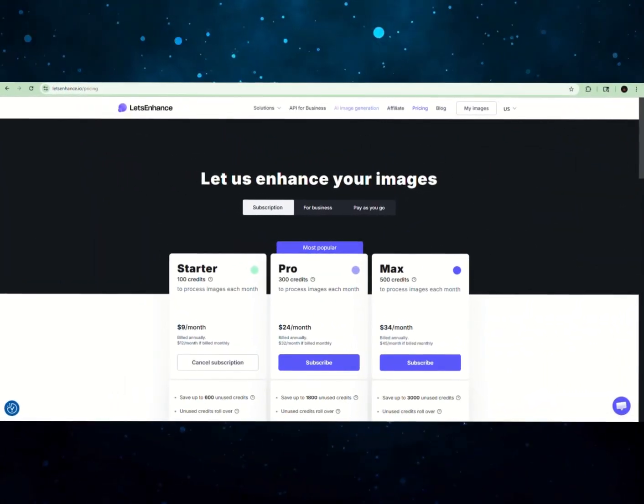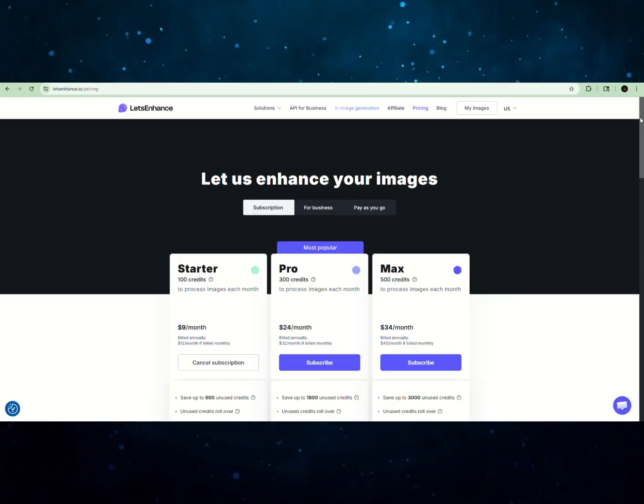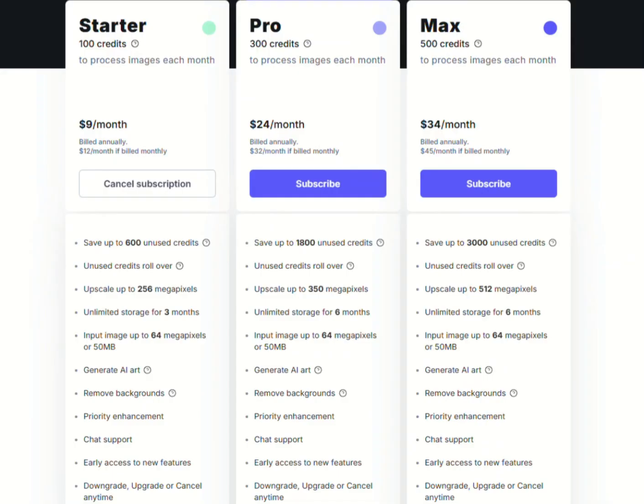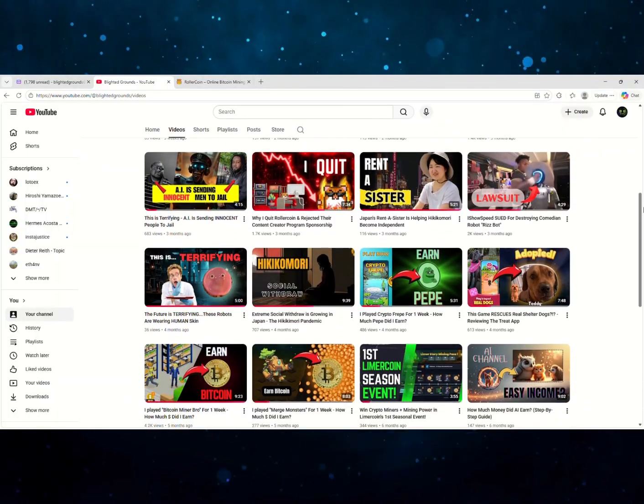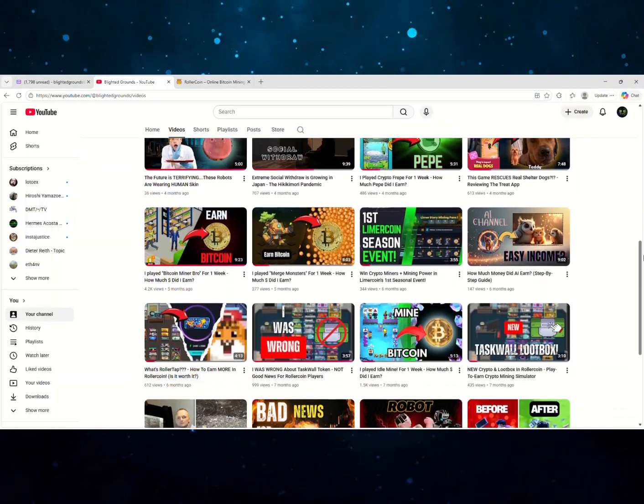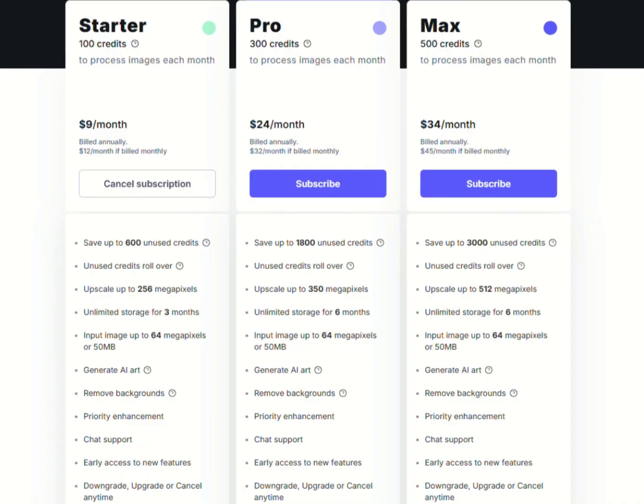Now let's take a look at the pricing. There's a wide variety of subscription offers. The starter offer here is $12 a month or $9 a month if you buy the annual plan. I pay more monthly for Canva just to make my thumbnails for YouTube, so I personally don't mind the $9 a month. This is what I'm using right now.